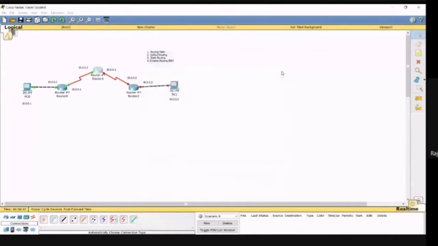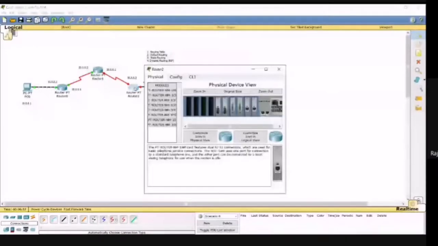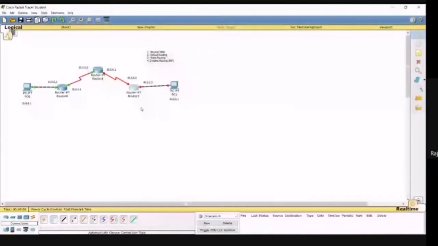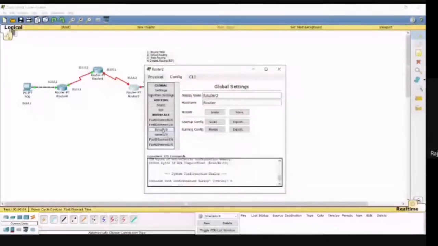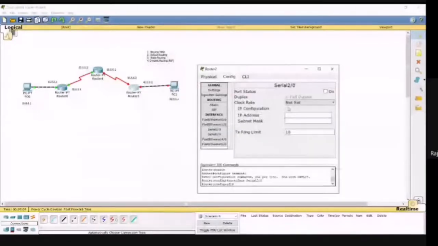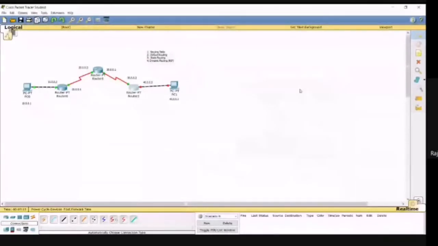Then the next interface, serial 2/0. Now I just click here, go to the config, serial 2/0. The IP address is 30.0.0.2. Subnet mask, port status on. So now I have completed up to this.